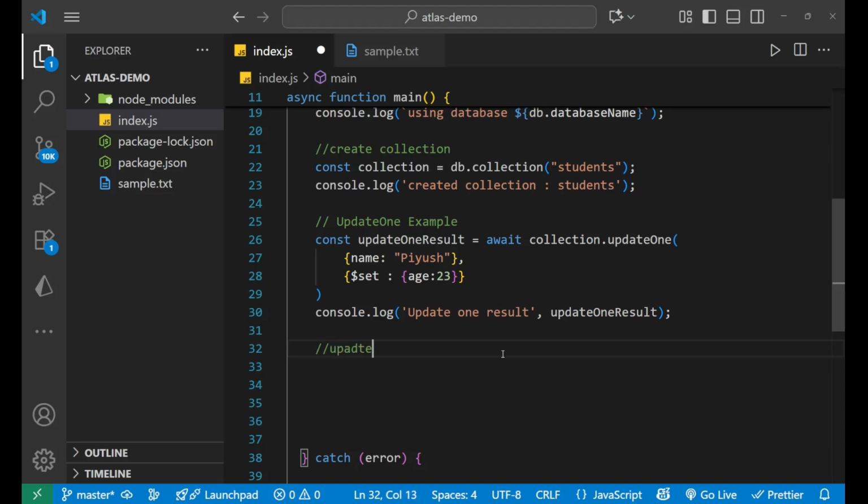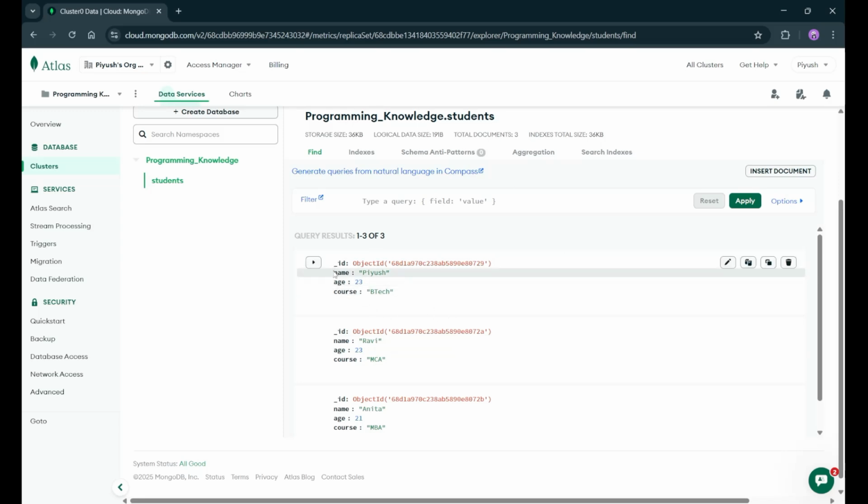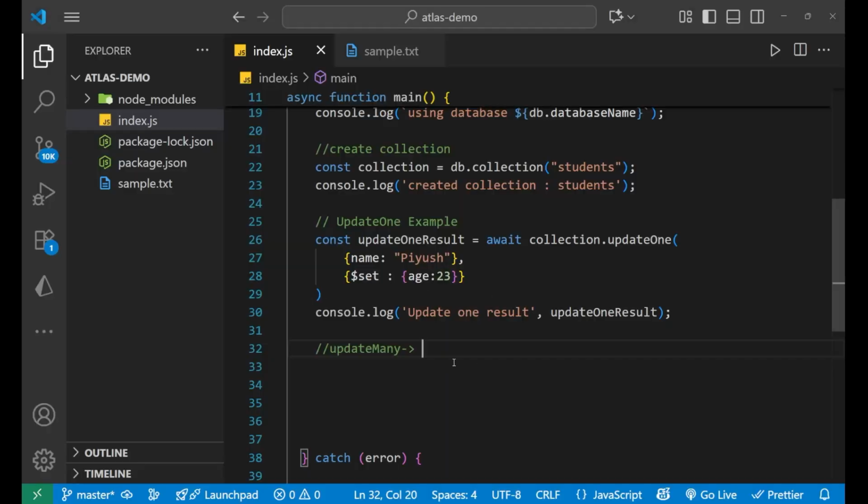So I'll write updateMany. It will add an active status to all the students, right? Here, if you see, it has only three keys, that is name, age and course, but I want to add one more, which is active. So let's see how we do it.